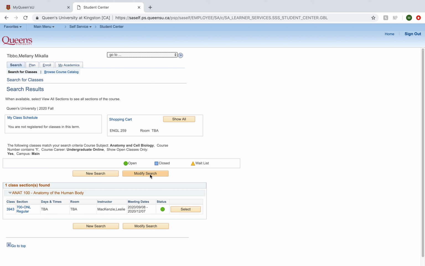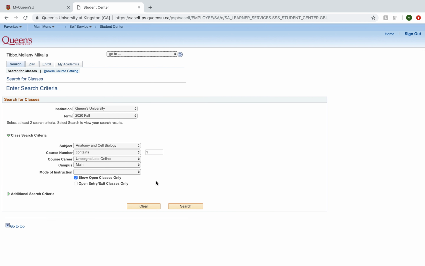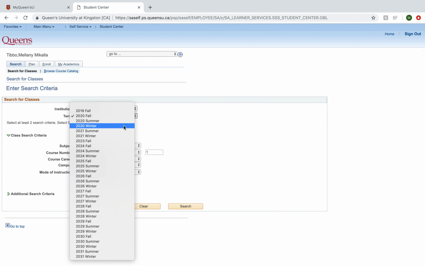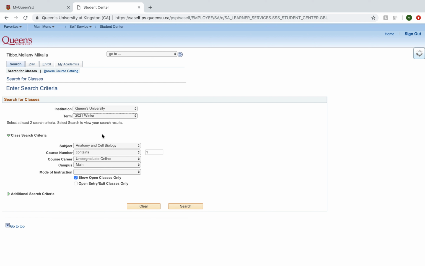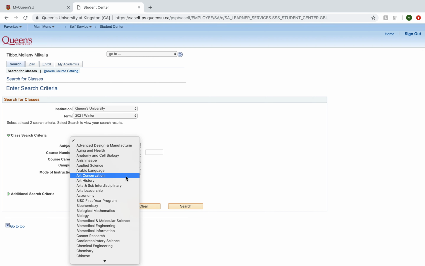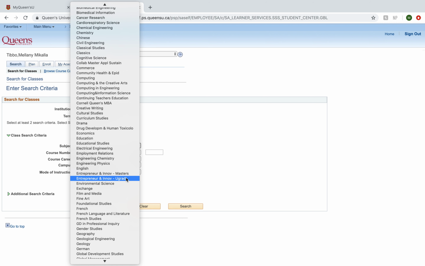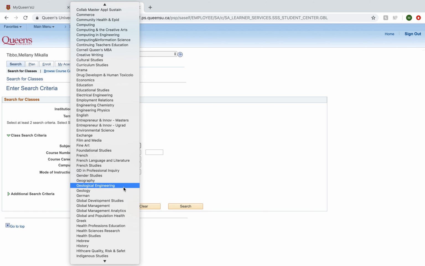So I'm going to go back to modify search again, and I'm going to actually switch terms now, and I'm going to search for a course in winter semester, which is courses starting in January. So I'm going to go ahead and click 2021 winter. And when you switch terms, it does clear all of your search criteria and it sets it back to the defaults. So I will need to pick my subject again, and this time I'm going to look for a history course. I'm going to pick history.